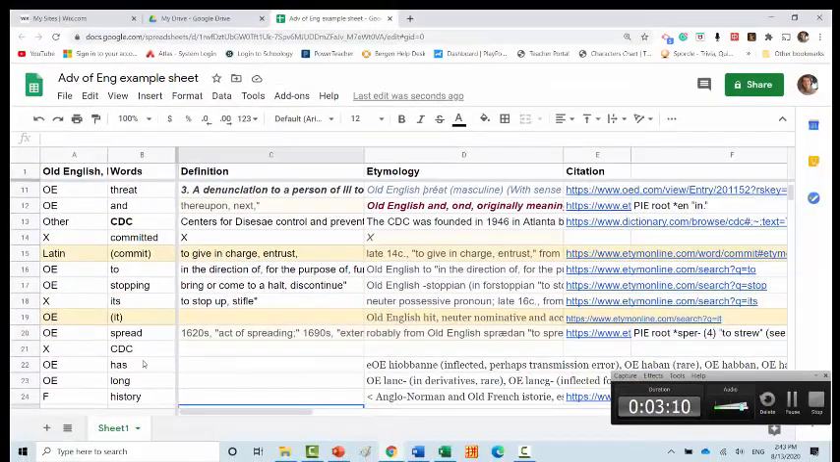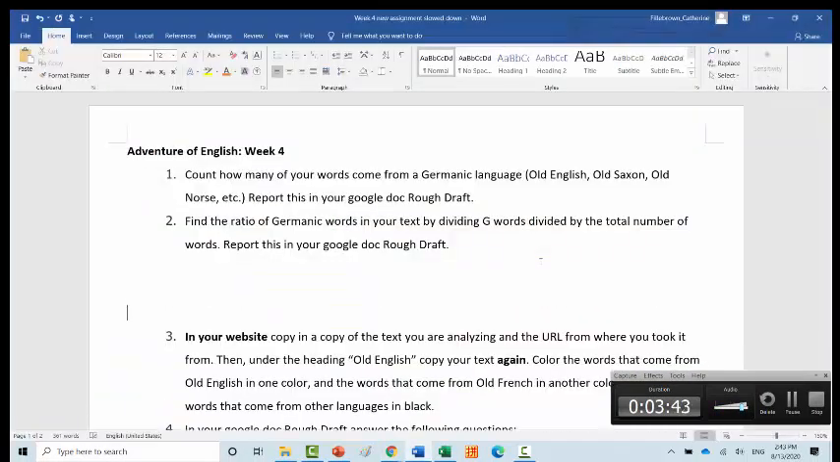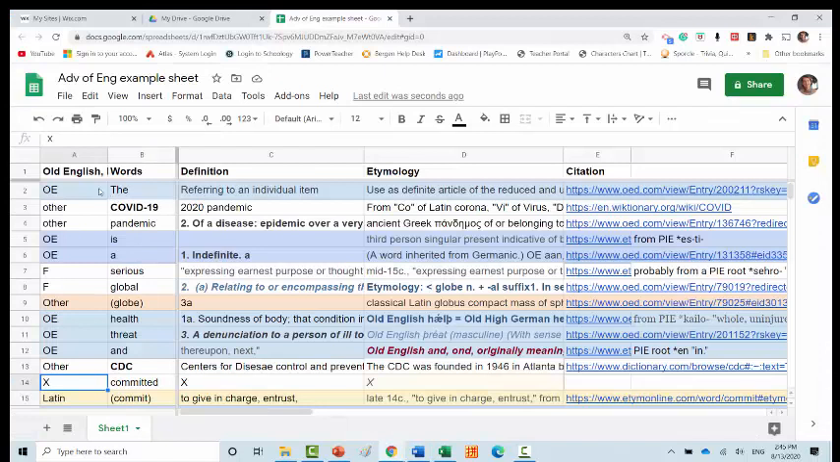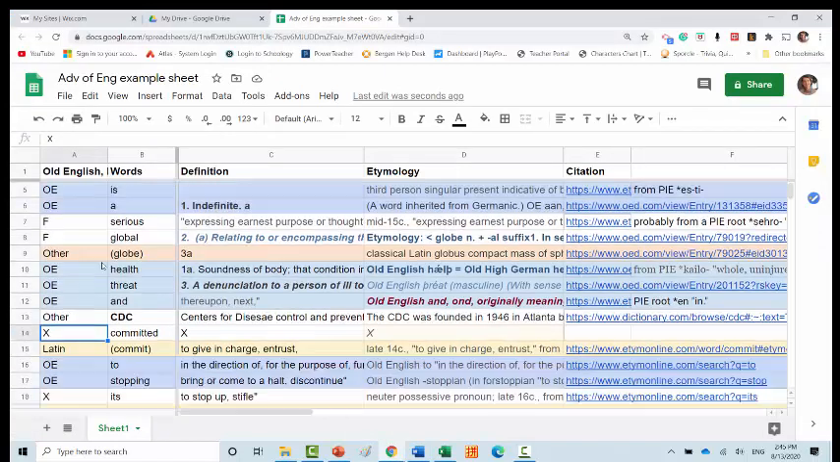So I've looked up 21 words. Now I'm going to count my Old English words. I've highlighted them in blue to make it easier. I'm not going to count the extra words like globe that I put in parentheses, but I am going to count commit, which I had blacked out as a word I'm not going to count because I didn't look up committed because that's just a conjugation.